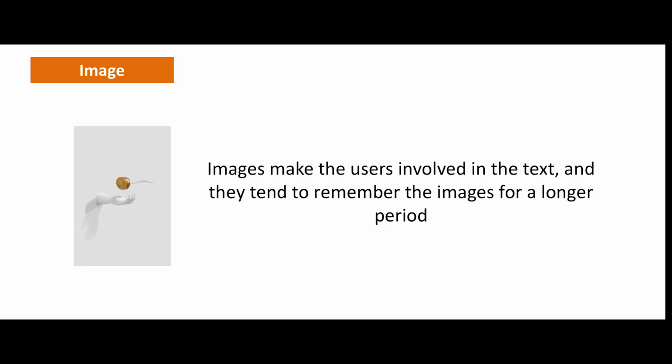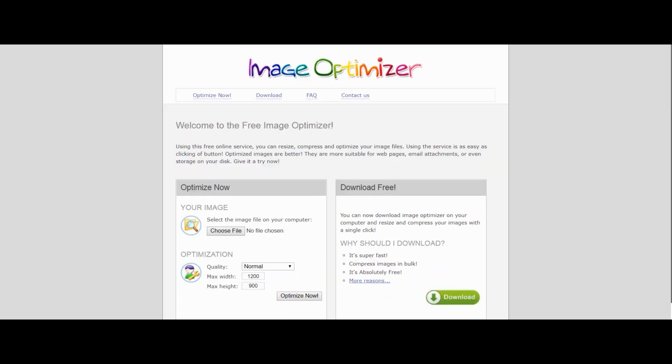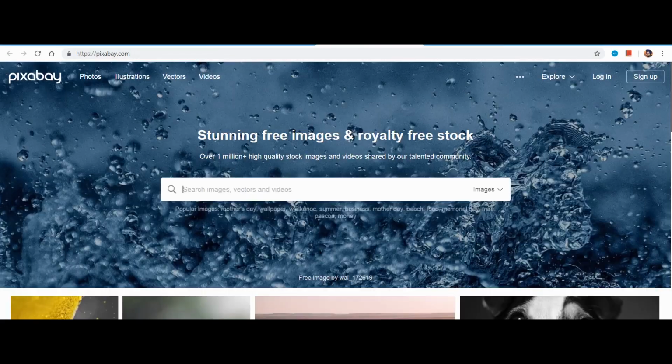Images make the user involved in the text, and they tend to remember the images for a longer period. Try to insert high quality images in the content. As far as image SEO is concerned, it includes using right alt text, image size, image dimensions, alignment, and to reduce the size of the image. You can also use different image sites from where you can download royalty-free images like Shutterstock, Unsplash, and Pixabay and other websites. Then we have the video.